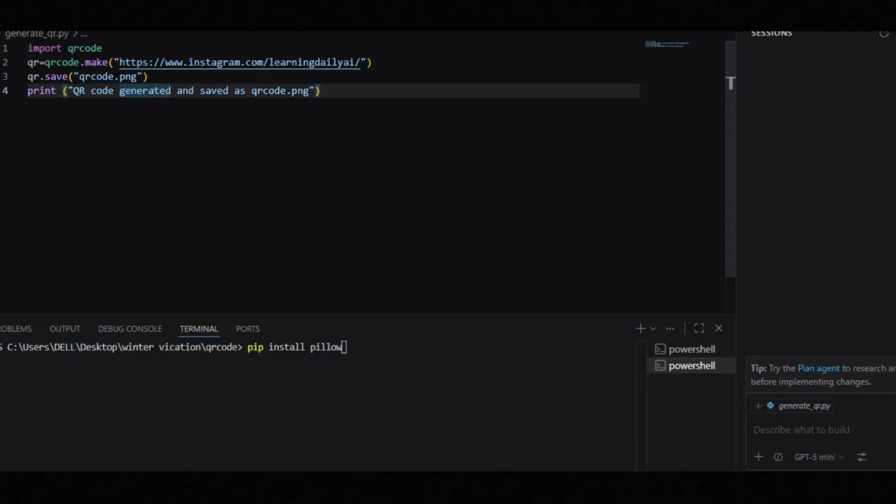After generating the QR code, I save it as an image file. Here, I save the file with the name qrcode.png. This stores the QR code inside my project folder as a PNG image. After saving the file, I print a confirmation message that says the QR code has been generated and saved successfully.